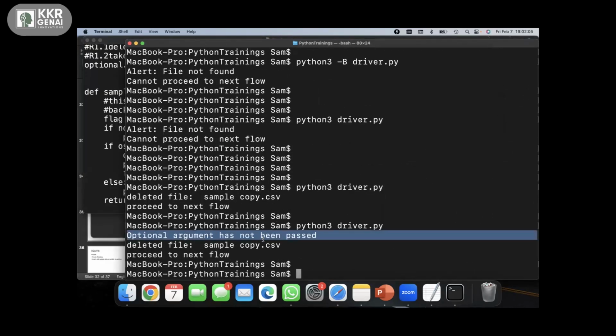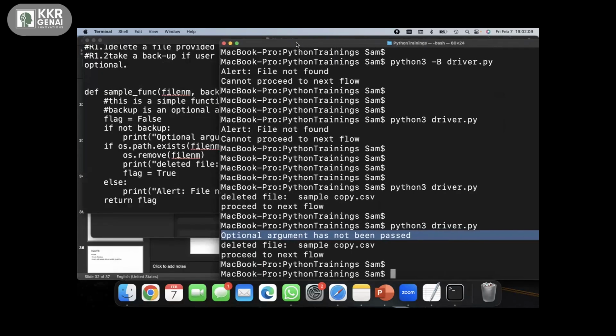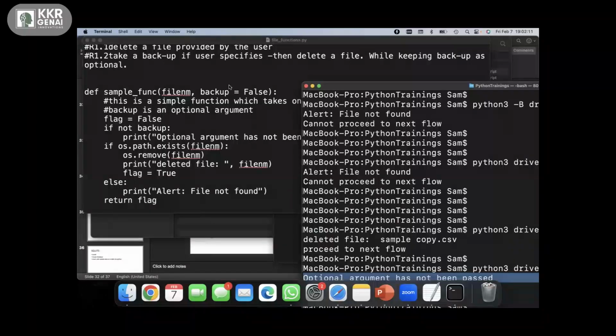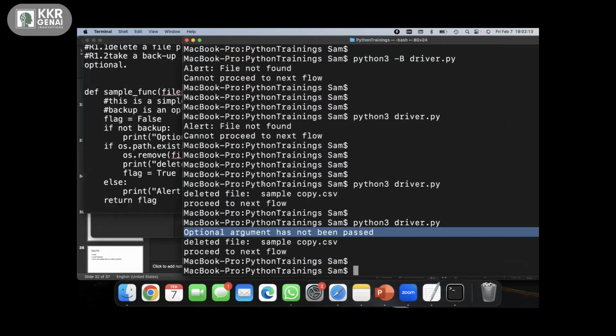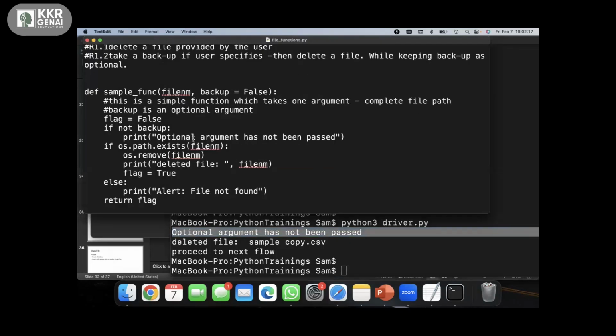See what it's saying, it is still executing it because I haven't edited my driver.py yet. I'm not passing the second argument here. If you see, it got executed. Optional argument has not been passed. Okay, right. If backup, let's see this.